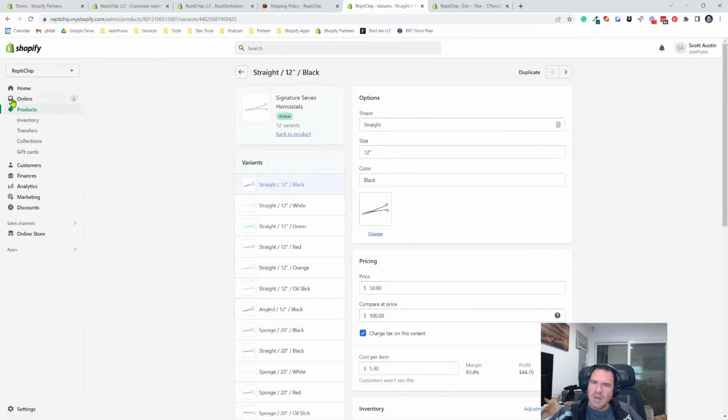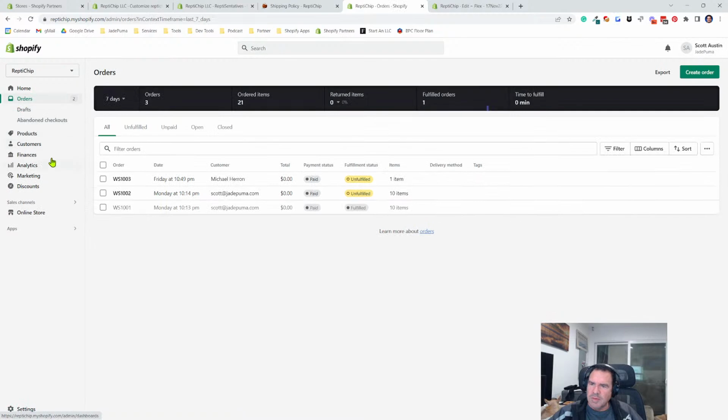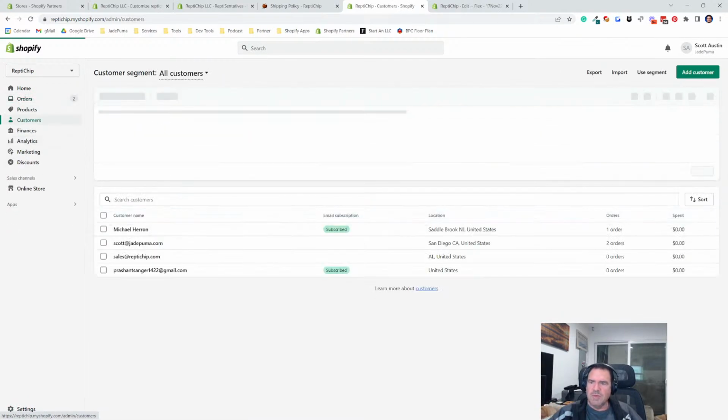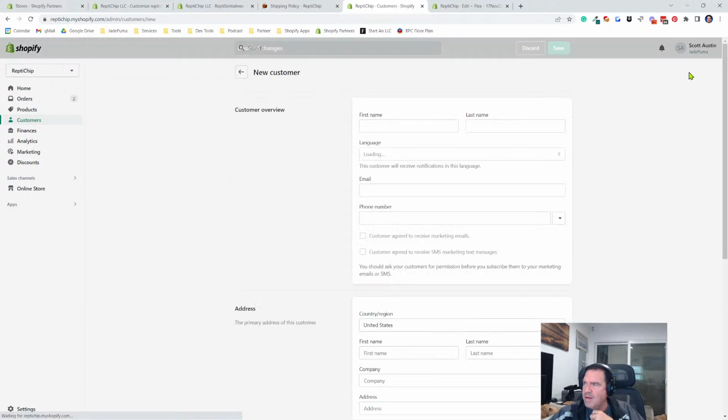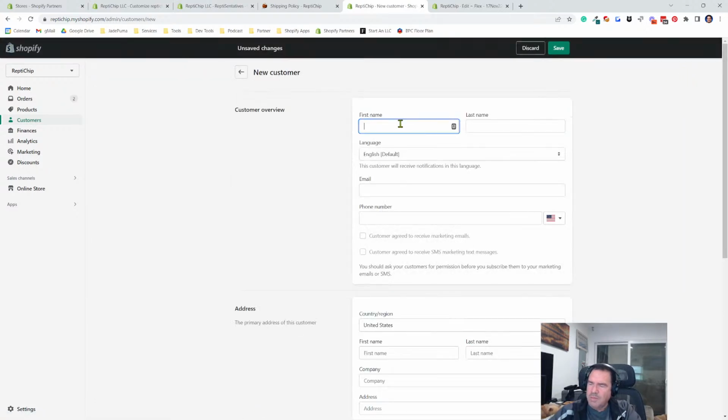So what we want to do now is show you how to create a customer account. If I go to customers, let's say you get an email in from the consumer store where that form is, and you decide you want to approve that, you have to go in and add a customer. I'm just going to say test customer. And the email is test@jadepuma.com. That's all you have to do.